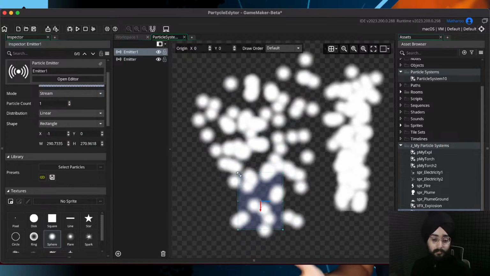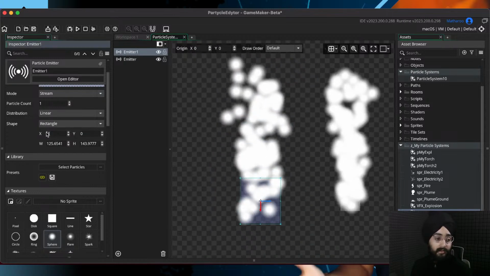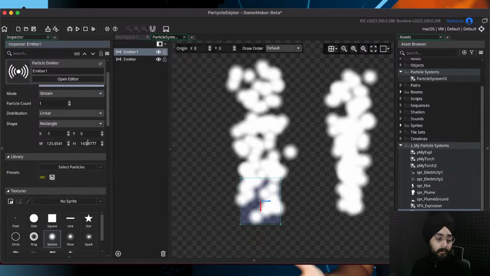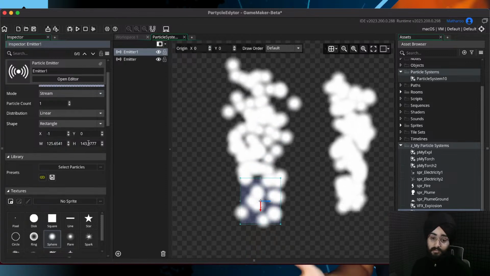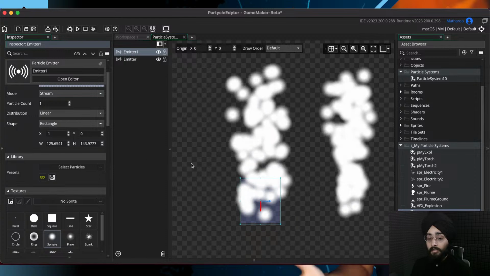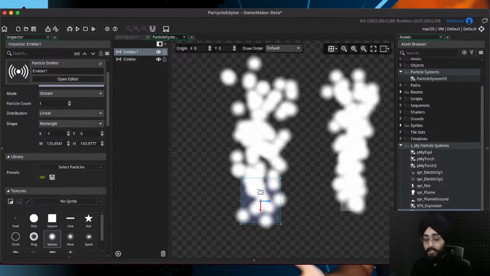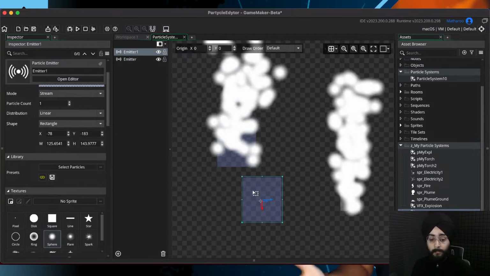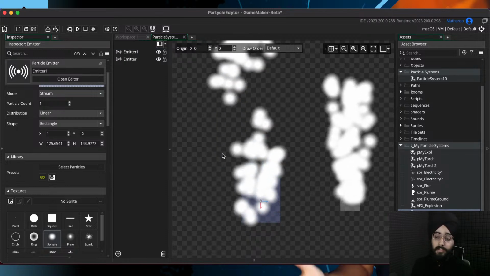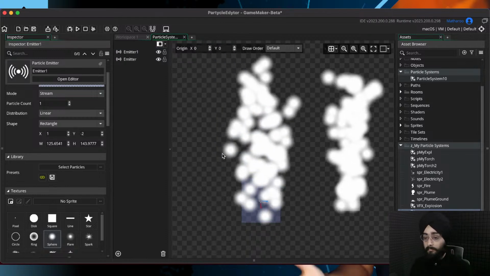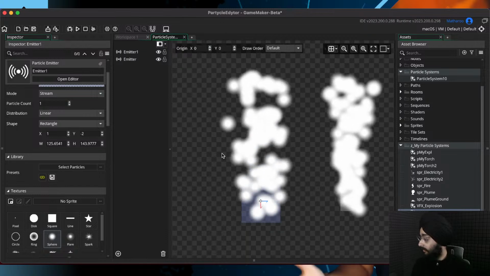So that's the emitter properties. I mean, there's the XY position and width and height here as well if you just want to enter any hard numbers, but we know that we can change that even in the canvas. So that is the emitter properties. That is all you can change about an emitter and how it emits particles.